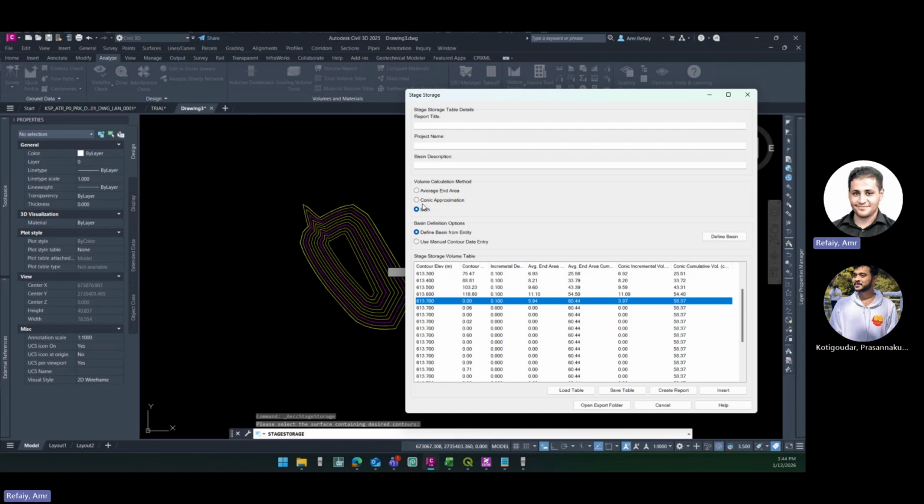Each surface is like a triangulation in 3D, and Civil 3D has two methods to calculate the volume. One is the average end area, and the other is the conical approximation. Those should be close to each other. So we can say that this pond with the top level of 613.7 will capture around 60 cubic meters of water underneath its top level.